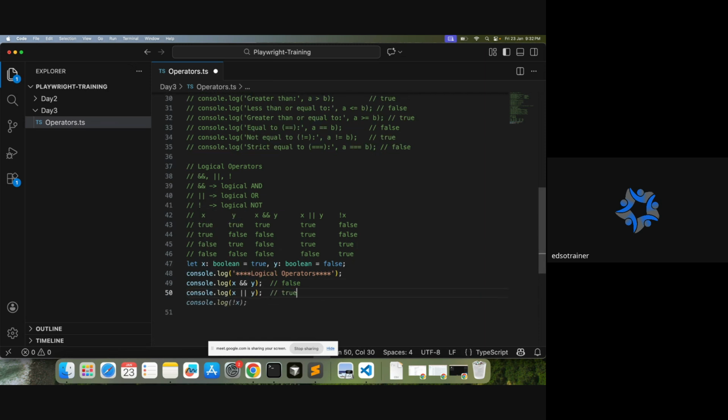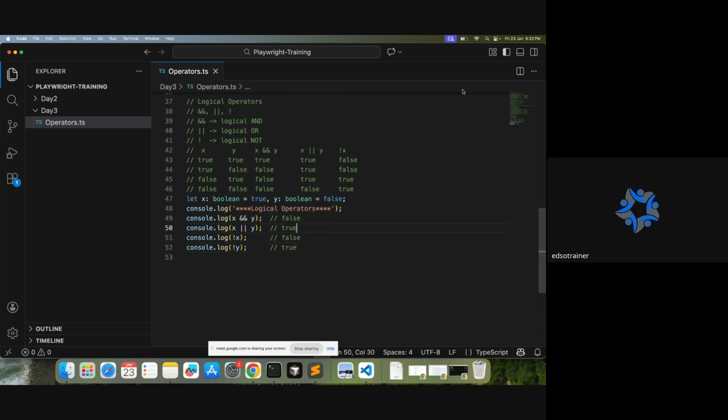All this table you can see. Okay, so we can just run this.